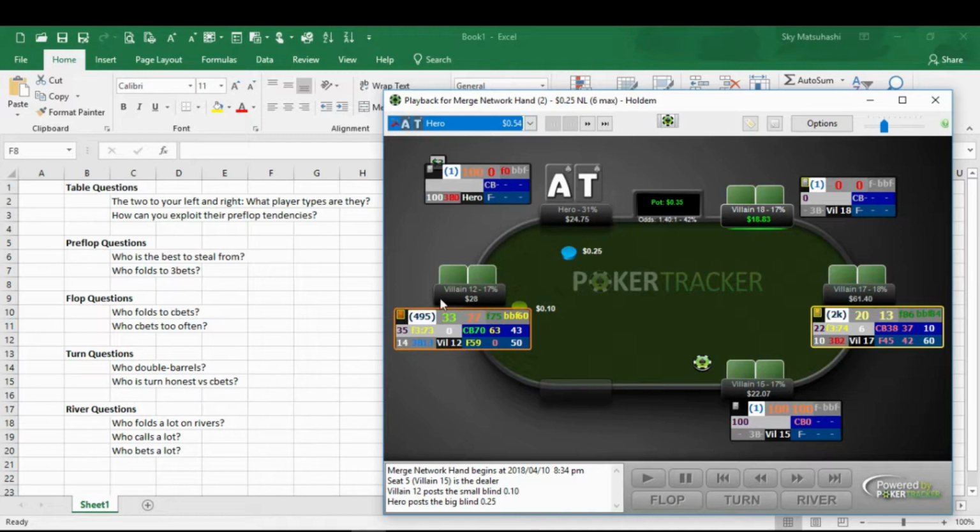But he'll be doing a lot of steals most likely as well because he's so loose aggressive. Who folds a lot to 3-bets? We see that this guy folds 73%, 74% as well. We can take advantage of both of these players right here. Now, the flop questions. We'll get to some of these questions as we kind of see some hands right here.